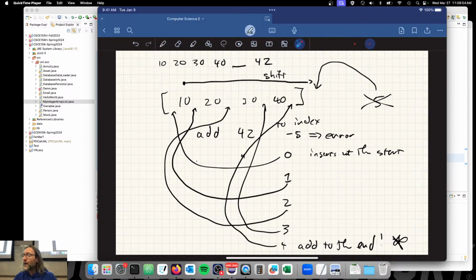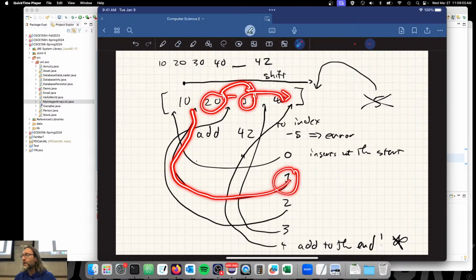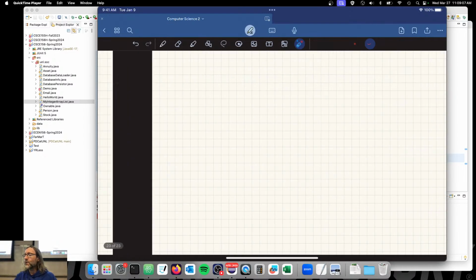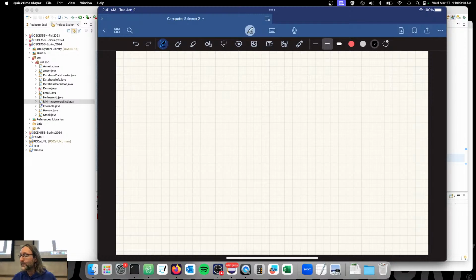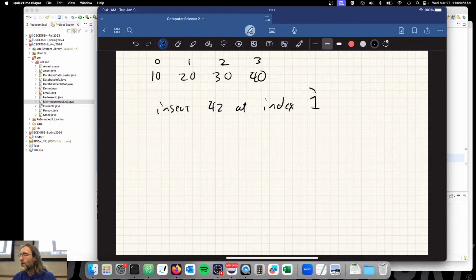But what I need to do is I need to shift things down now. If it's 1, that means that I need to start at index 1, move this one over there, move this one over there, move this one over there. Let's just look at that one example. Again, I'm whiteboarding this. 10, 20, 30, 40. Insert 42 at index 1. 0, 1, 2, 3. In other words, I want to put it right here. That means that I need to shift 20 down here, 30 down here, and 40 down here.